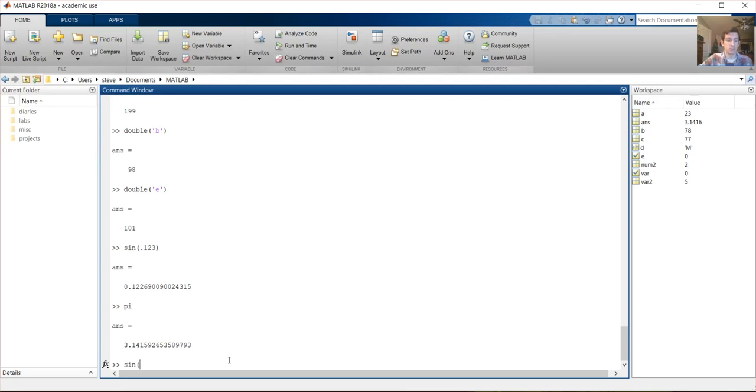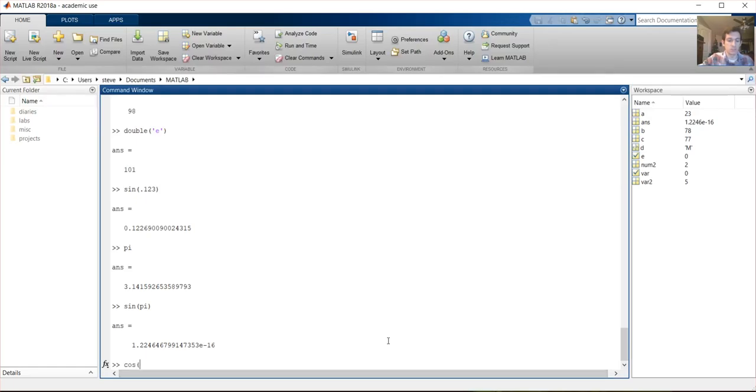So I can say sine of pi, and sine of pi should come out as, for people who have taken pre-calculus or trigonometry, the sine of pi is obviously 0. But MATLAB has a certain accuracy that comes with it. If you look at this number, it's 1.22 times 10 to the negative 16th. We can say that's essentially 0. MATLAB also has cosine. If we do the exact same thing for cosine, I can say cosine pi. This one comes out to -1, which is exactly what it was.